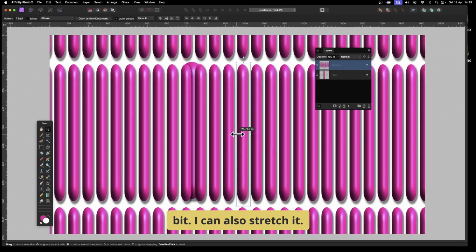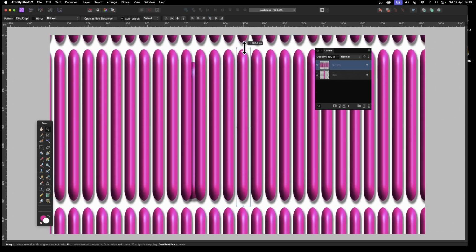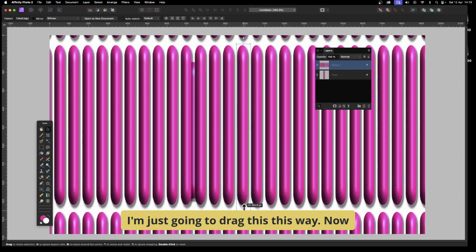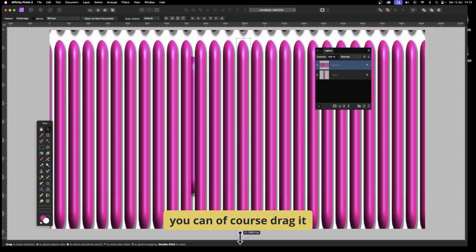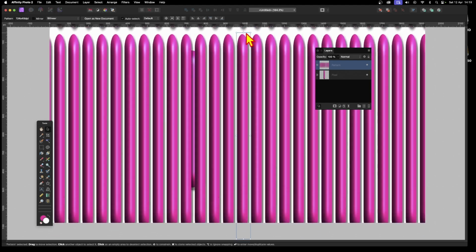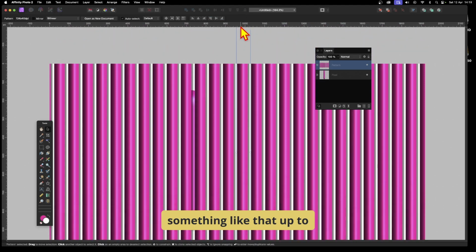I can shrink it a bit. I can also stretch it. So I'm just going to drag this way. And now you can of course drag it all the way down if you want and drag it all the way up to get something like that. Up to you. But once you've got that, you can then rasterize that as well.